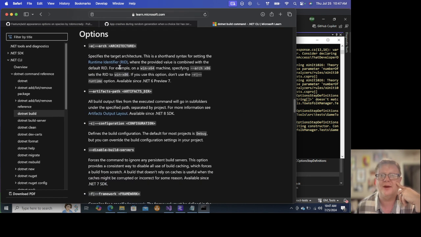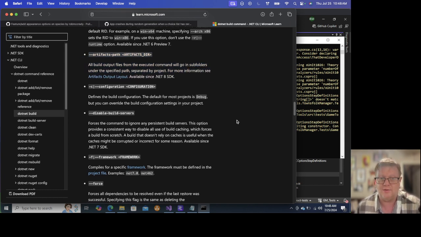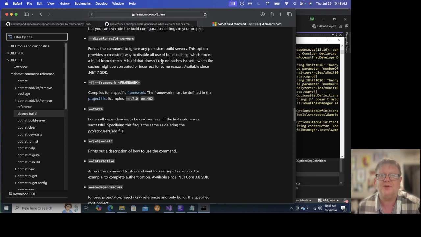Architecture, I'm not going to mess with that right now because I don't really need to worry about setting Win64 or x86 or ARM64 or whatever. All build output files from the executed command will go in subfolders under the specified path separated by project. Artifacts output layout. That's something I'm going to need to pay attention to later on. I don't need to worry about it right now. Framework, we're just going to use the default. This disable build servers, I'm not going to mess with that.